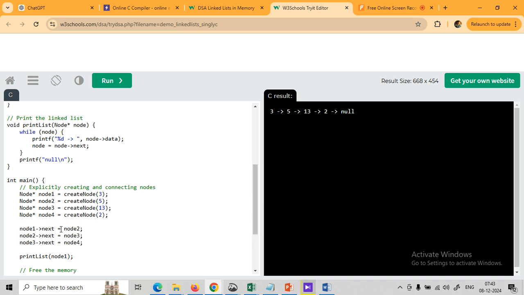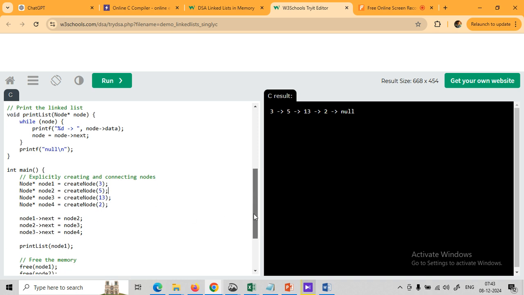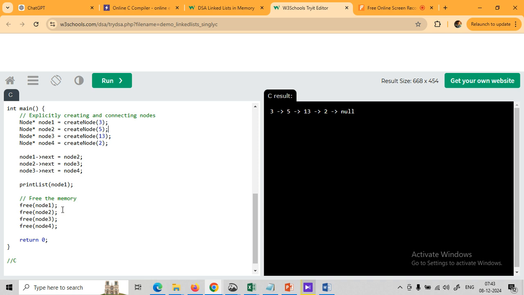So inside the main function, four nodes are created, linked together, printed, and then memory is freed at the end of the section using the free function. It is a good practice to free memory after we are done using it. It will help us avoid the memory leak. A memory leak is when memory is not freed after use, gradually taking up more and more memory.